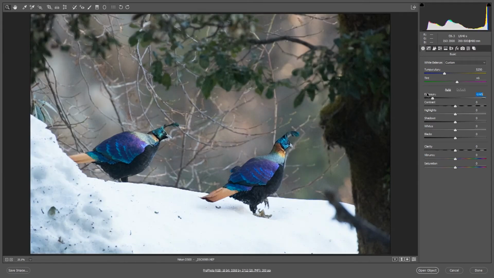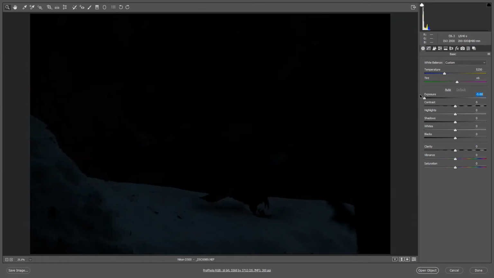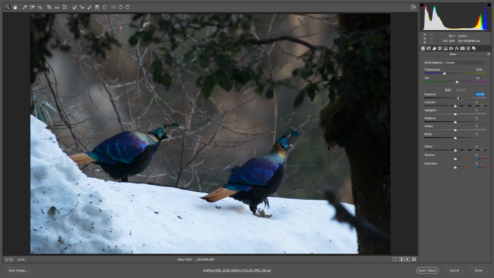Okay, so see now, if I bring it to the max level, the photograph becomes extremely overexposed. If I bring it to this level, the photograph becomes extremely underexposed. So you need to keep a very good balance.